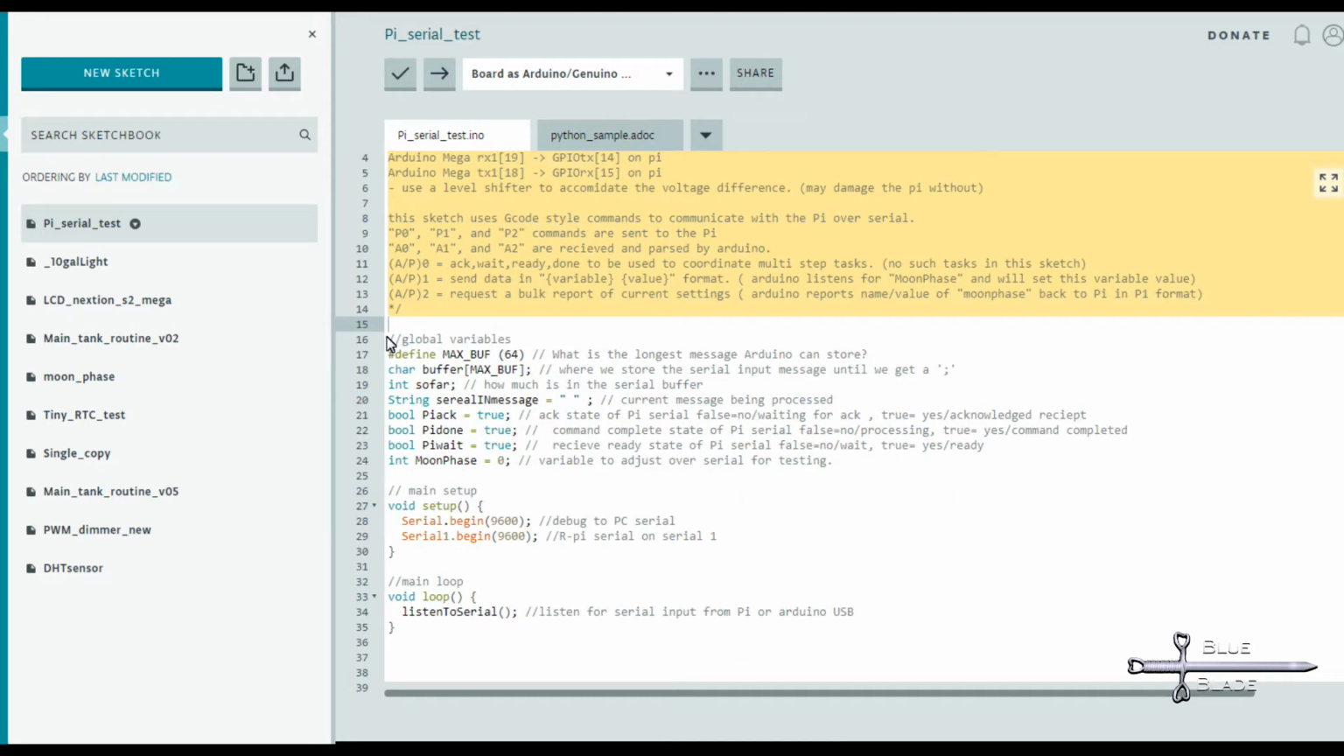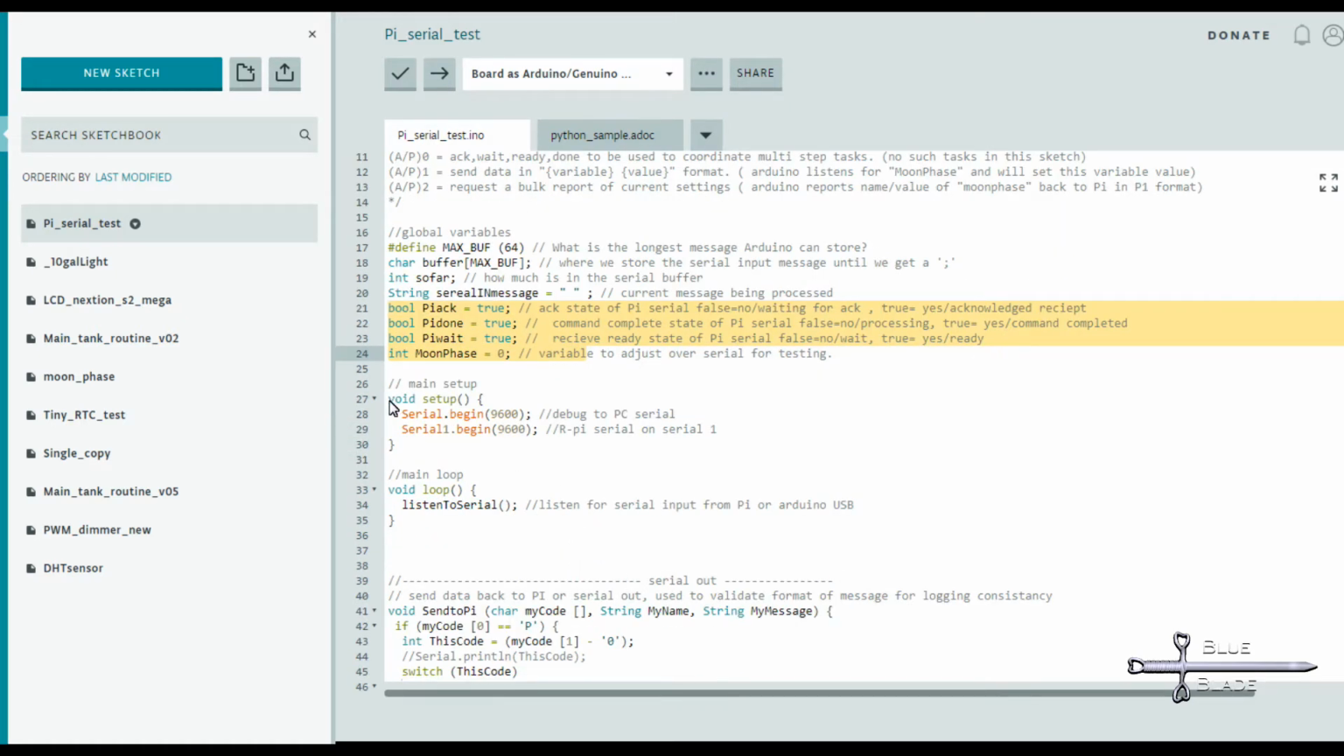A few global variables are defined. Buffer is a character array to store inbound serial messages. SoFar stores the number of characters in the array that we need to process. Serial in message stores the current string of text parsed by the parse chunk function. And the rest are just used as examples for values that can be set or sent.